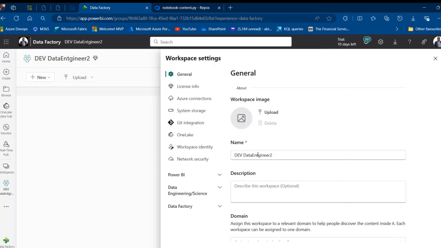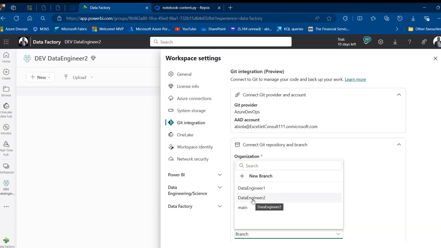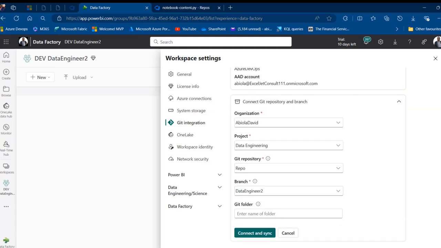So I'm going to call this one data engineering. Okay, and then that's fine. So we want to attach this to the data engineer tool branch. So click on the Git integration and I want to choose the organization name. The project is going to be data engineering and our repository is going to be the repo. The branch is going to be data engineer tool because this is the dev platform for the data engineer tool. Go ahead and scroll down and then click on connect and sync.